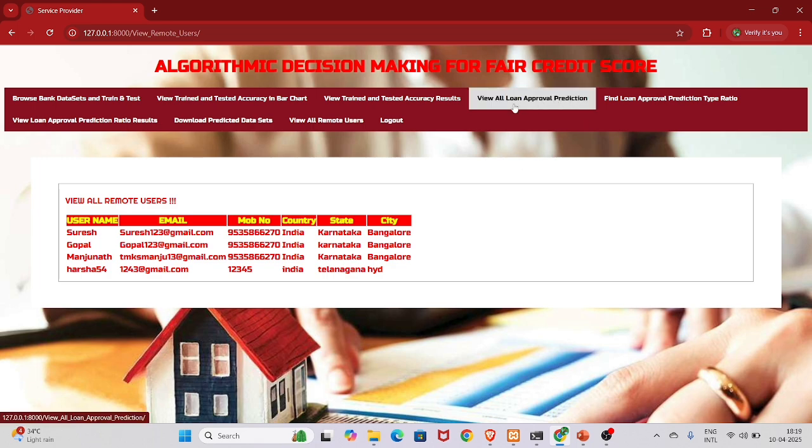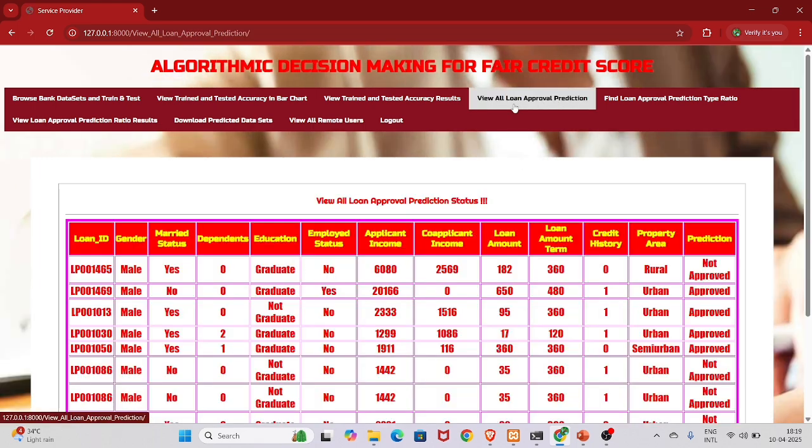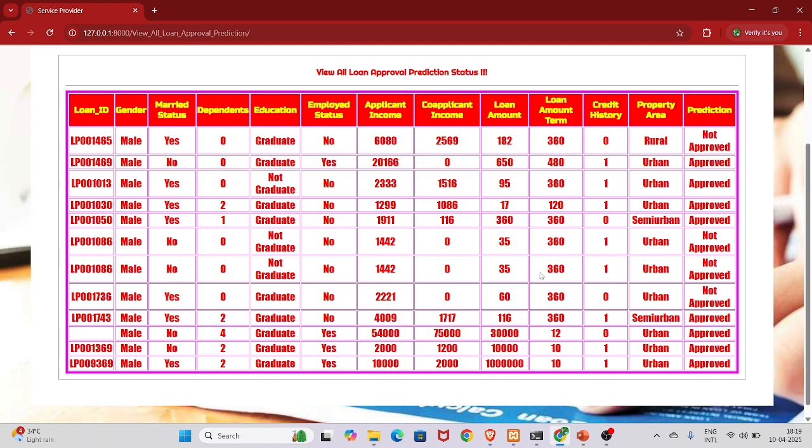Let us quickly go into view loan approval prediction. These are the various people who have applied for a loan, and here you can check the status. Some of them are not approved, some of them are approved. The ones which are approved have a better credit score and CIBIL history, and the ones which are not are those which do not have a good credit score and need a little bit of background check.